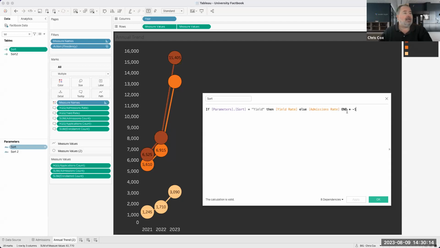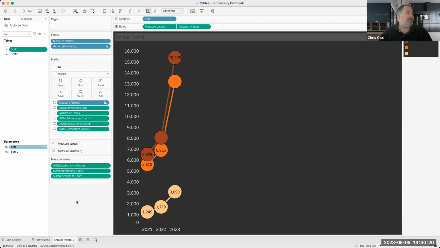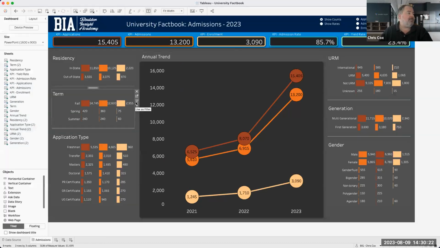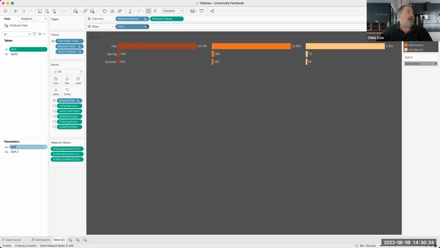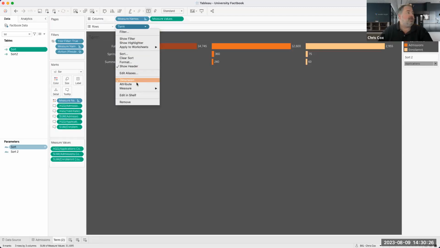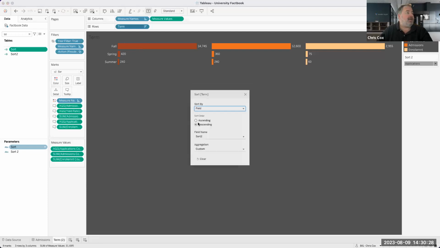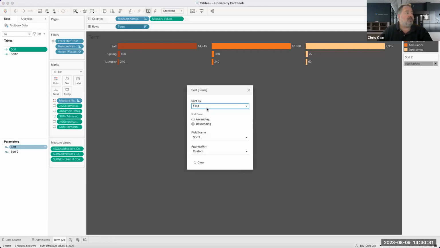And that's basically it. I just did it times negative one. I was probably just lazy, but I just did it so it was like reversed. But now I go to any of these graphs and then I just add that to my sort. So now I just put that as my sort function. So I'm sorting by field.